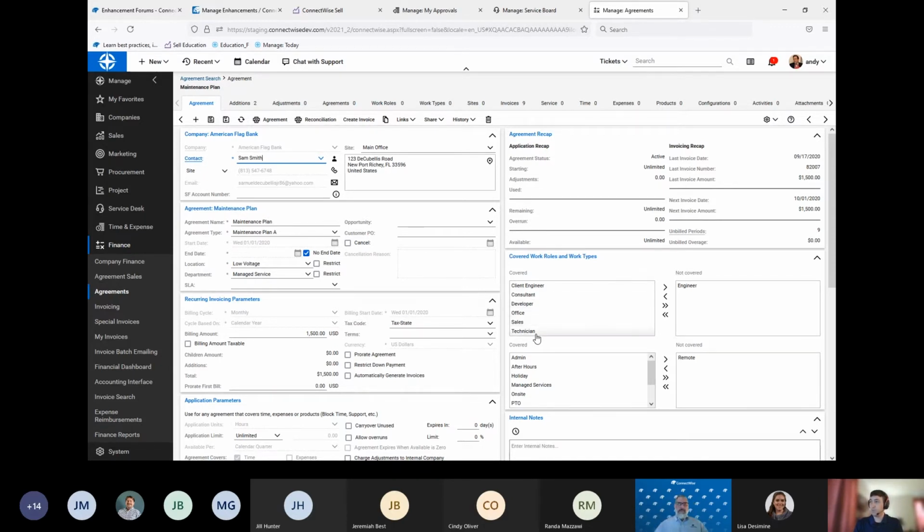You can see my work roles up here. They're on the sales team, they're a technician, they're a developer, they're a consultant. What are the different roles in your organization? Those are going to be the different work roles that you'll be using throughout Manage. This is going to be determining the base rate of their time. Whatever base rate I'm charging for, is it 40 an hour, 100 an hour, 200 an hour, whatever that base rate is.